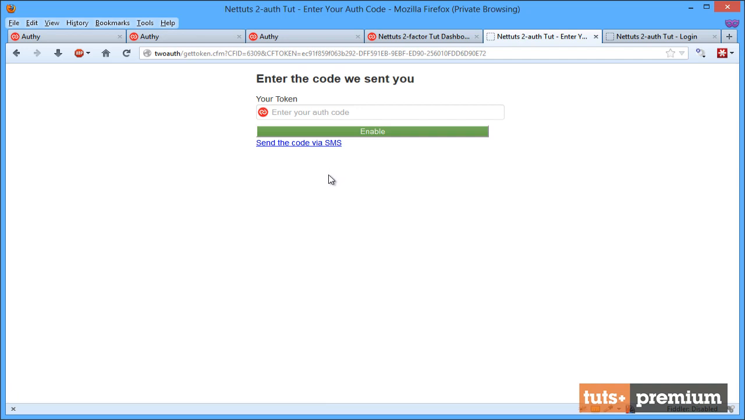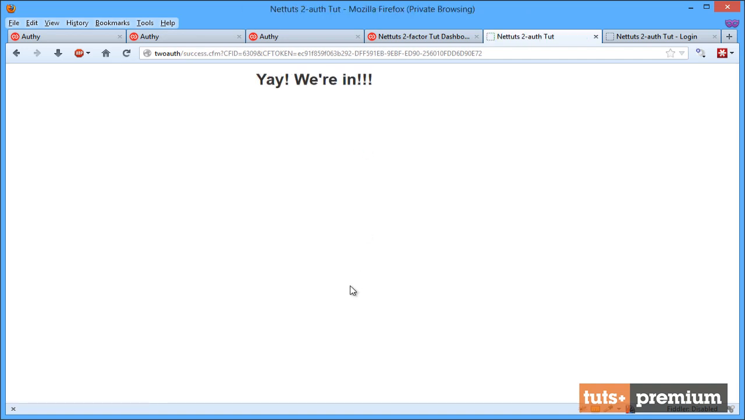So if I go here now, I'll get a code via SMS, and I'll type that code in, 883-6266, and I click Enable, and if everything goes well, boom, we're in. And that's how easy it was. That's how easy it was to register a user for two-factor authentication using Authy's service.